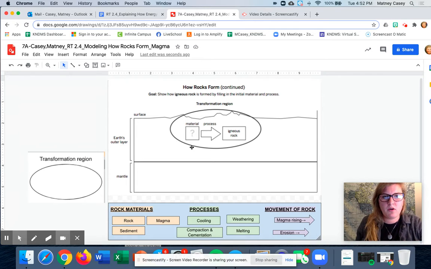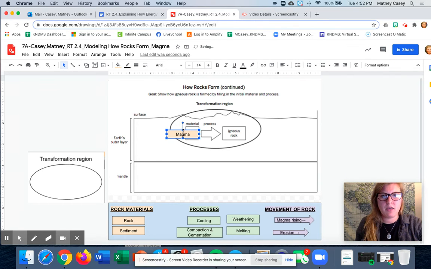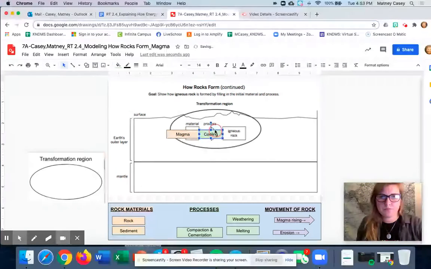The next thing that we've already done is we know that in this transformation region for igneous rock to form, the type of rock or material that goes here should be magma. We know that magma has to cool to form igneous rock. That is the process that forms igneous rock. So your process would also be cooling. I don't mind giving that to you. Magma cools to form igneous rock. That transformation region you've already filled out.